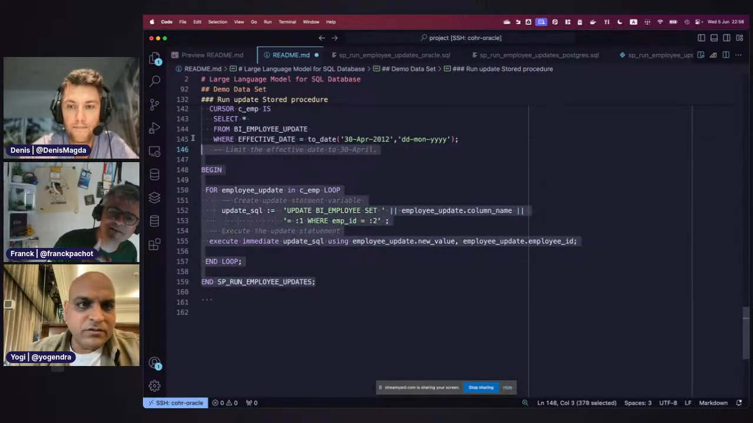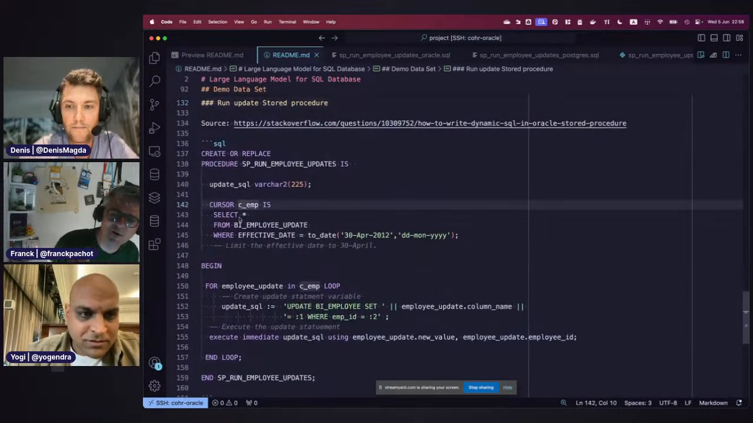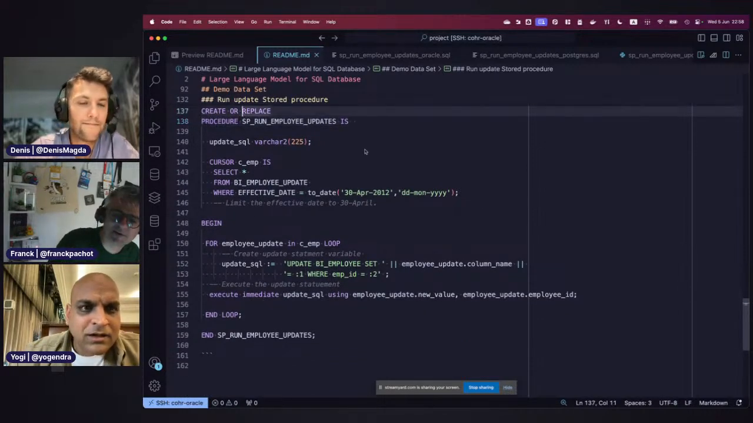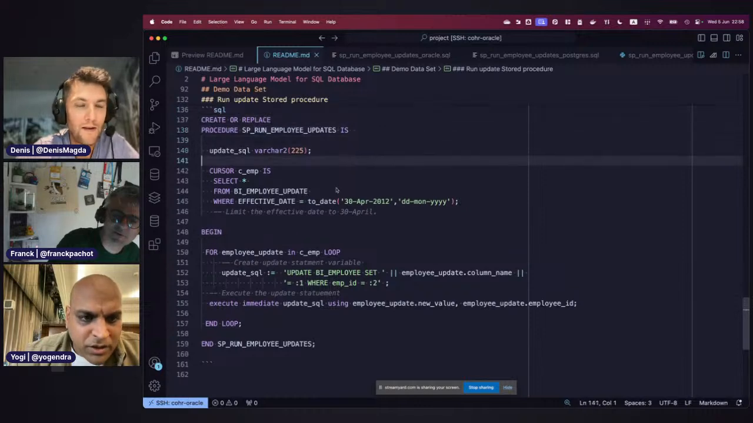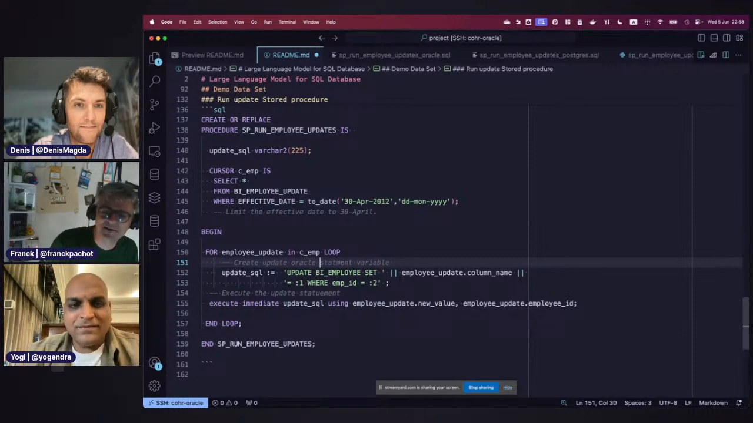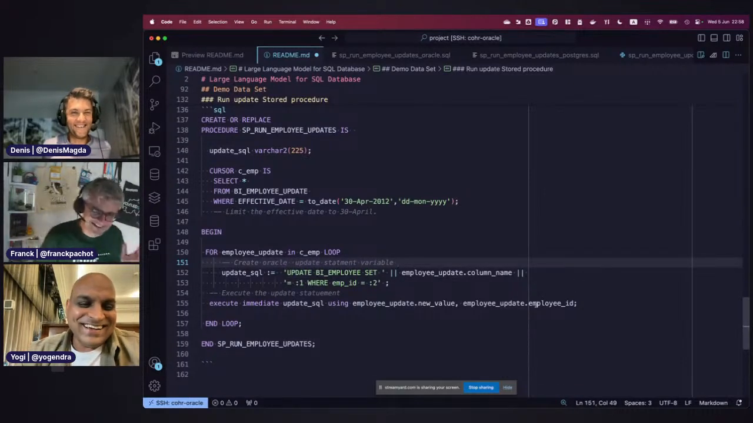Can you add something for me? In the update statement, please put create Oracle update statement. After create, when you say create update statement in the for loop, just say create Oracle update statement. Yeah, that's fine. I want to see if it tries to translate it or not.